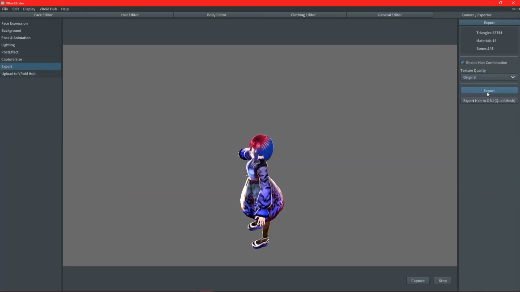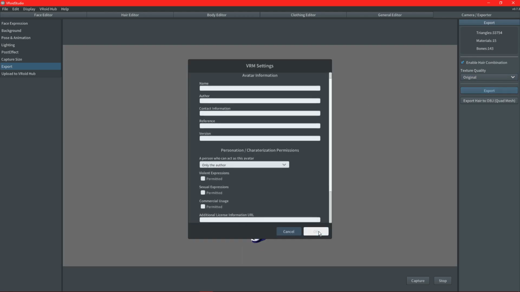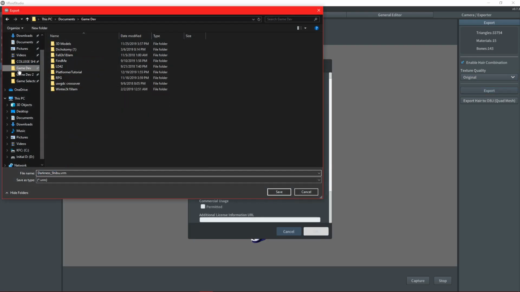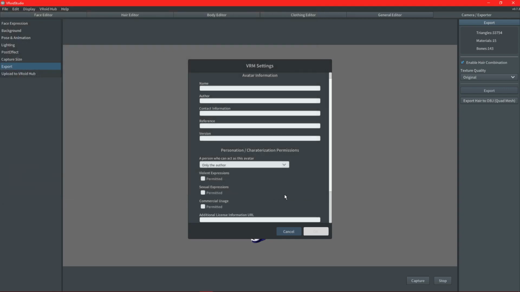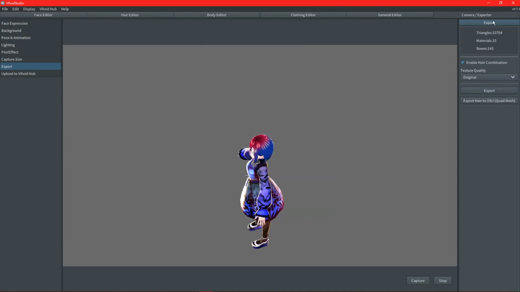But let's just go ahead and hit export here, and I'm just gonna hit OK, and let's go ahead and save it in here. I'm gonna create a new folder, call it model, and you can see it saves as a VRM. We will worry about that later, but there we go, it's saved.